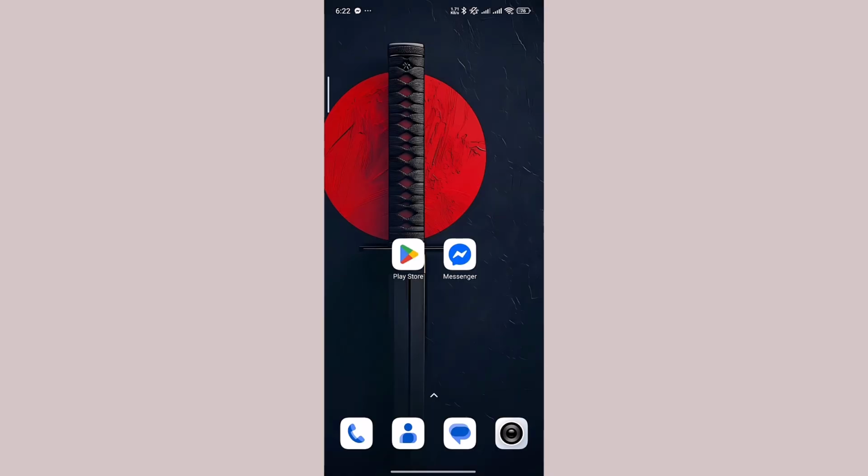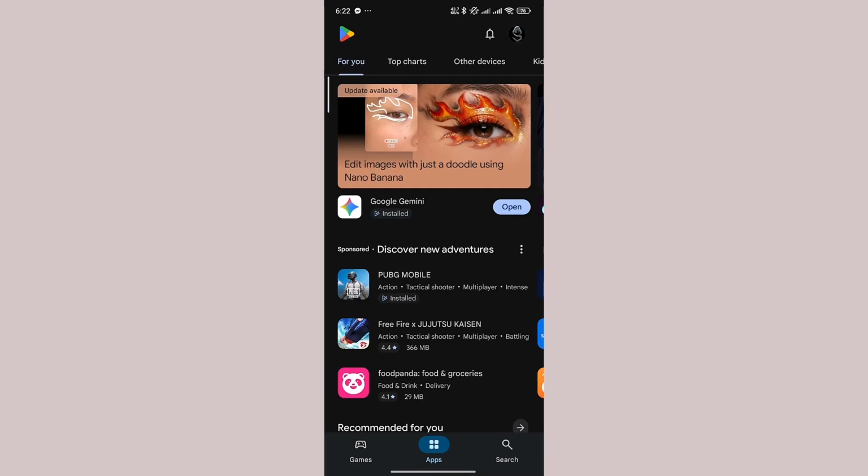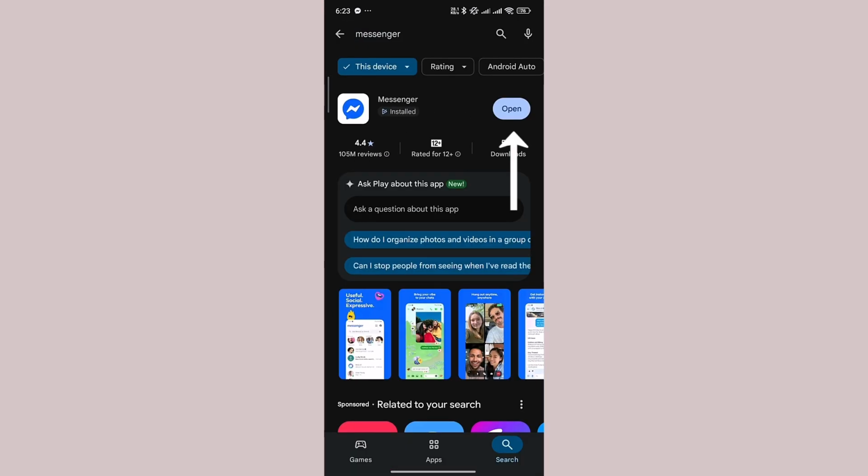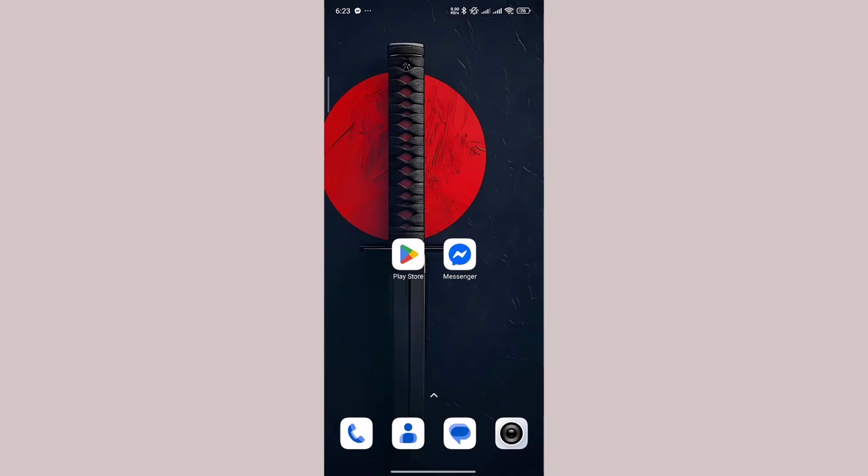Now, open your Play Store or App Store. Now go to the search section and search for Messenger. If you see an update button, go ahead and update the app. But if it says open, then you are either already updated or the feature hasn't reached your region just yet. Now let's check inside the app.